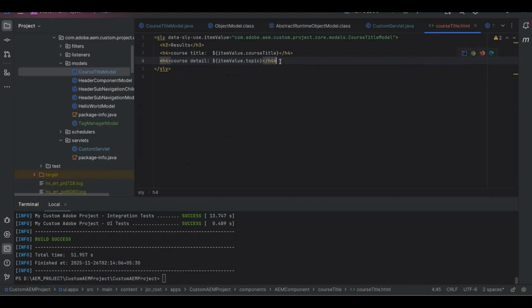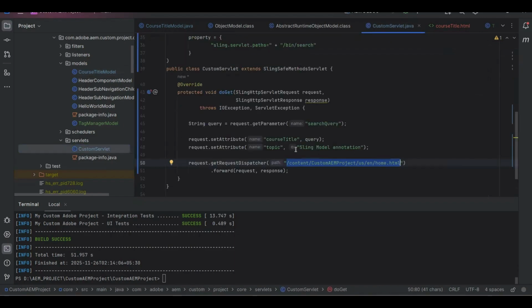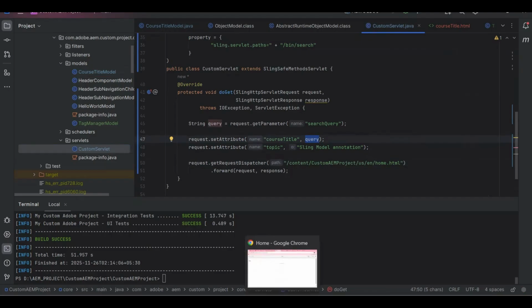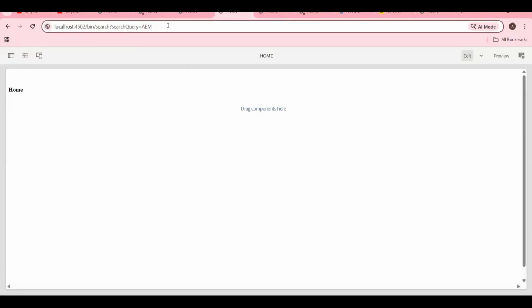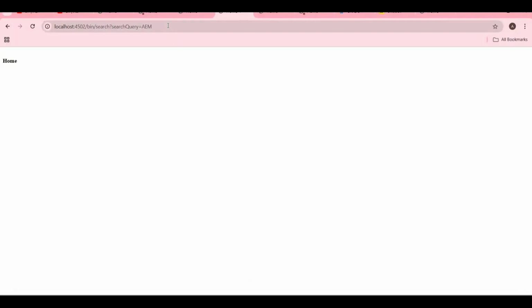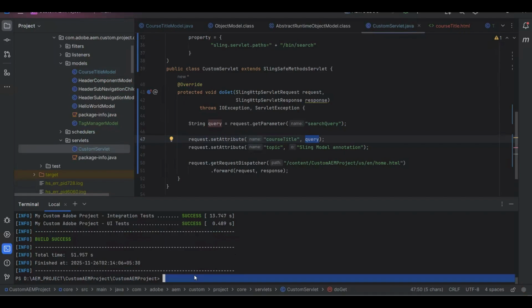So in the end, in the final result we'll be able to get the course title, whatever course title we have, and the topic, whatever hard coded value we have written in the servlet, right, as you can see here, this one. And the course title we'll get is AEM. So let me quickly make a call here. So after the HTTP call, what will we get? I think I haven't built the code yet, right? So let me quickly build the code and check whether the content is getting loaded or not.